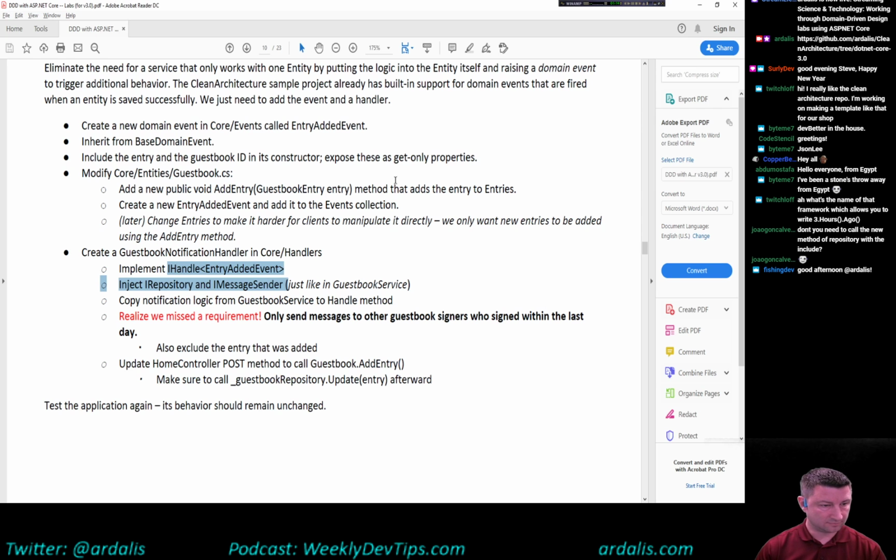Alright. Realize we missed a requirement. Only send to guestbook signers who signed within the last day. We haven't actually been doing that. Unfortunately, our test data was all within this day, but we can add some older test data and verify that that works. So we're going to exclude the entry that was added and only send things to people that have signed in the last day.